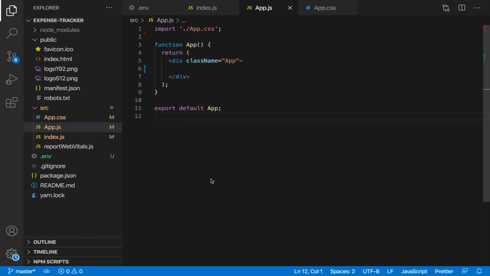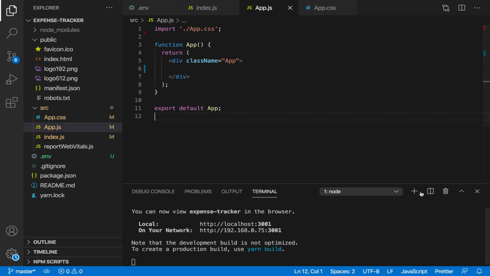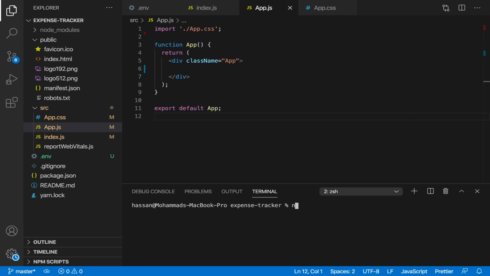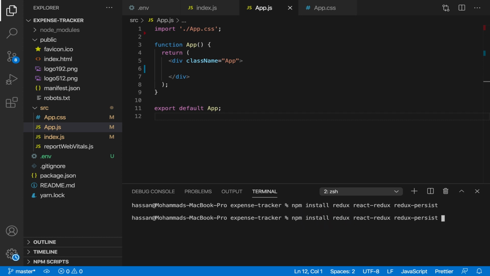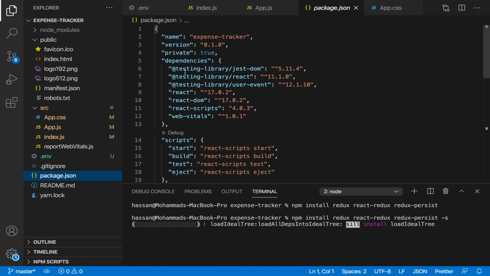Okay, so now let's actually get on with the Redux part. So let's set it up. Go to your terminal, create a new terminal, and install these dependencies. So npm install redux and react-redux and redux-persist. And also do -s and then click enter. So -s saves these into our package.json as a dependency.